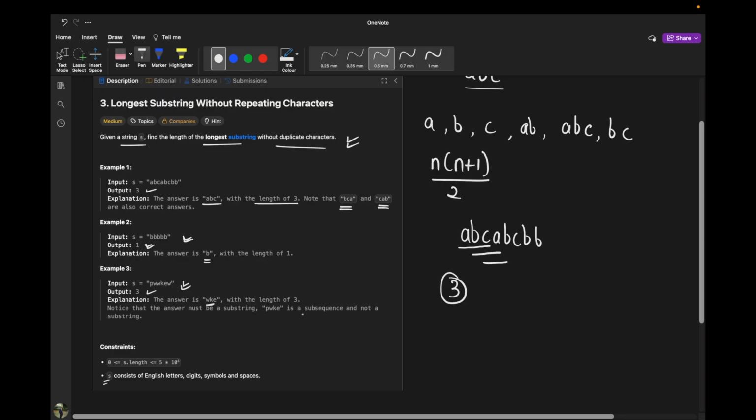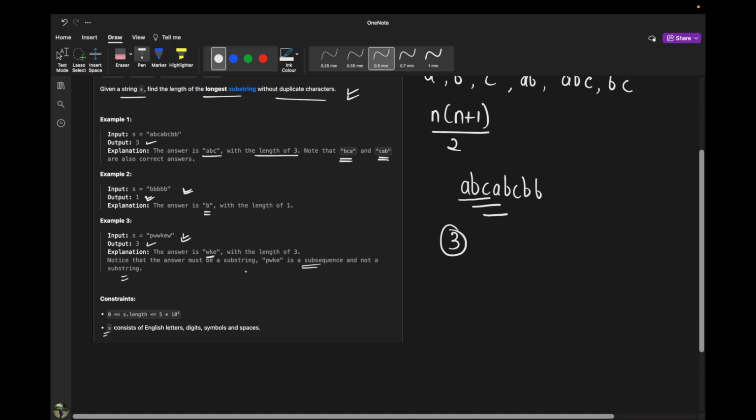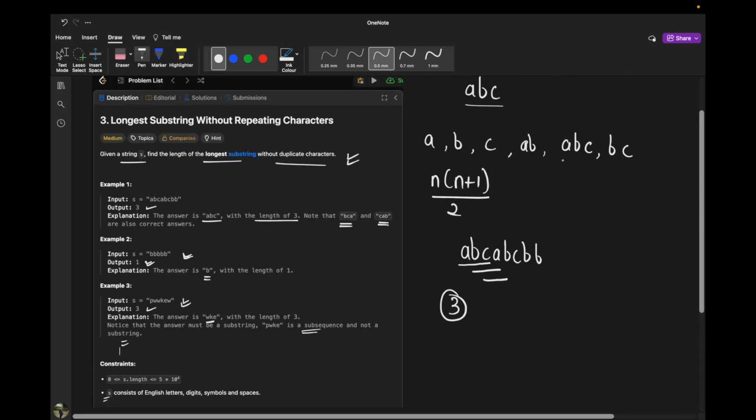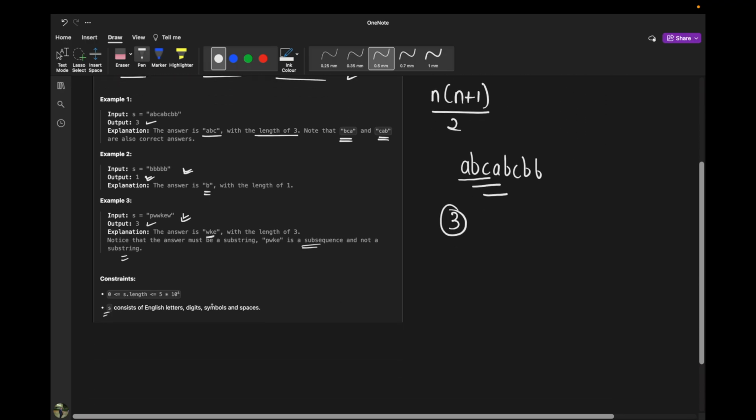It also has a note here about the subsequence. I just don't want to discuss the subsequence in this particular video. We can cover the subsequence in the next one, but I think you got the gist around the substrings, right?